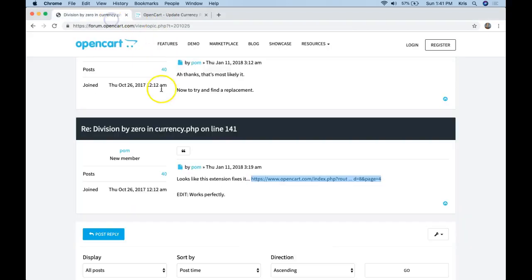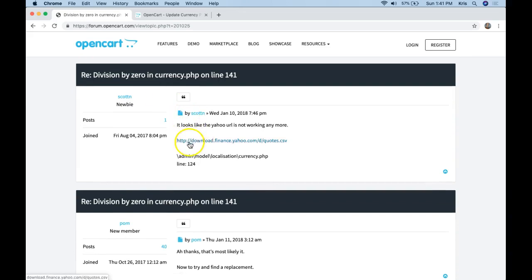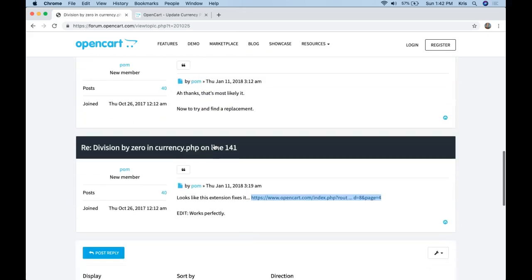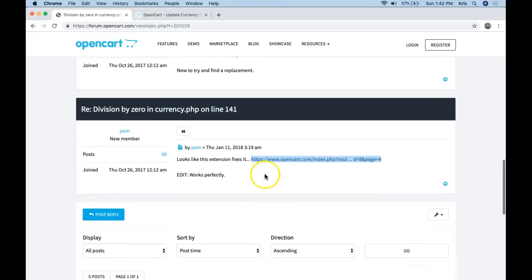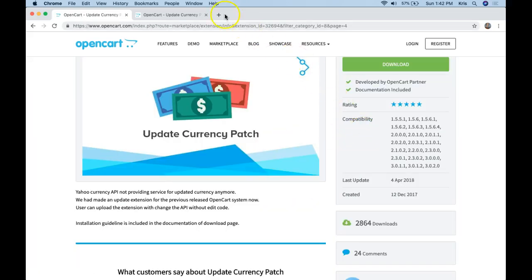So here's the story on this. Inside OpenCart forums, our currency exchanger used to pull off quotes.csv on Yahoo. Well, that's no longer functioning. So there's a patch that fixes it, and it's right here. It's called a currency patch. And now this gives us an opportunity to show you how to install an extension.